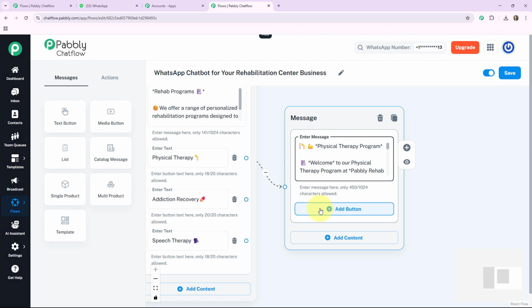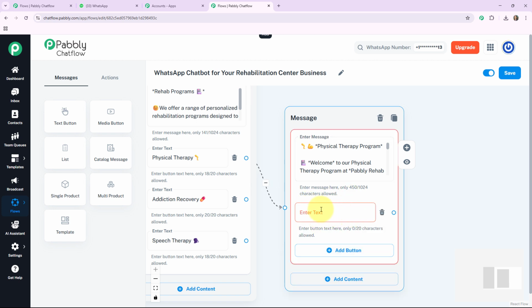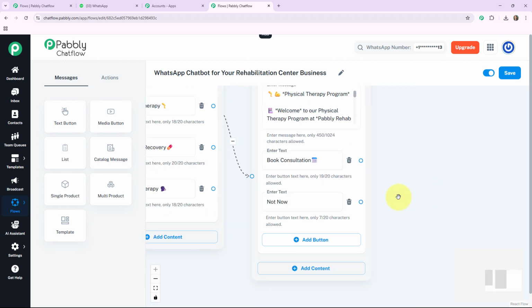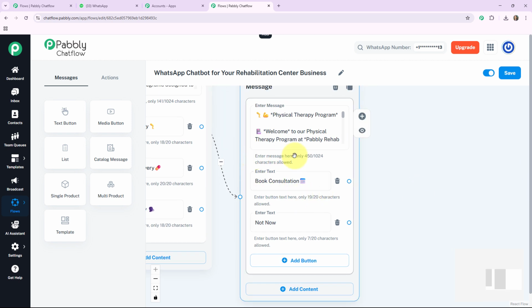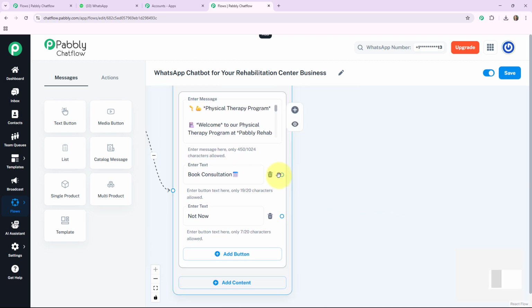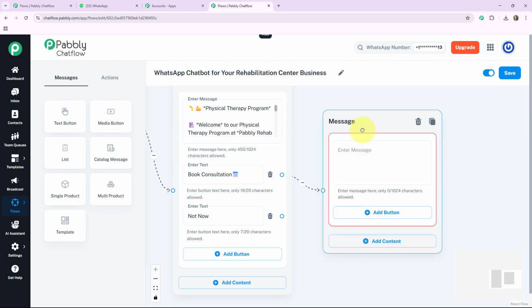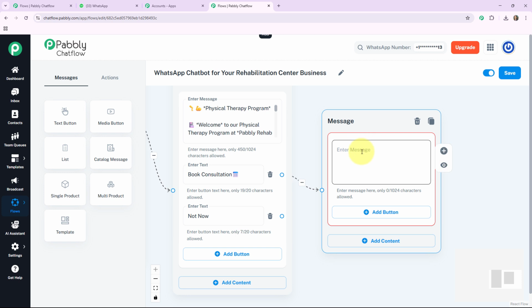For this, I am clicking on this plus add button, and in this enter text box, I'll write book consultation, and the other button I'll write as not now. So here I write it. If my patient wants to book a consultation in my physical therapy program, then they will click on this button. So my bot will respond to them. For this, I am clicking on this circle, drag a line, choose content type as text plus button, and writing one message for my patient that thank you for booking consultation in my rehabilitation center. Our team will contact you soon.